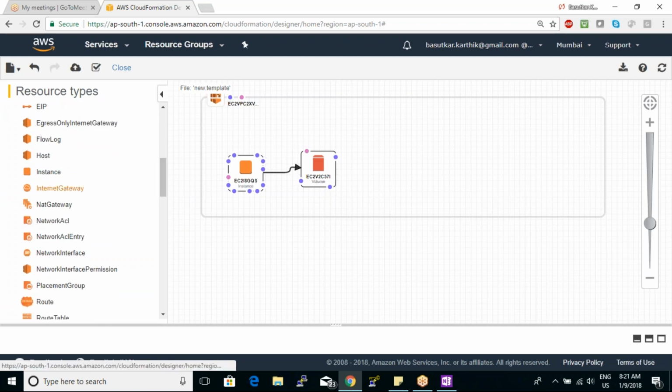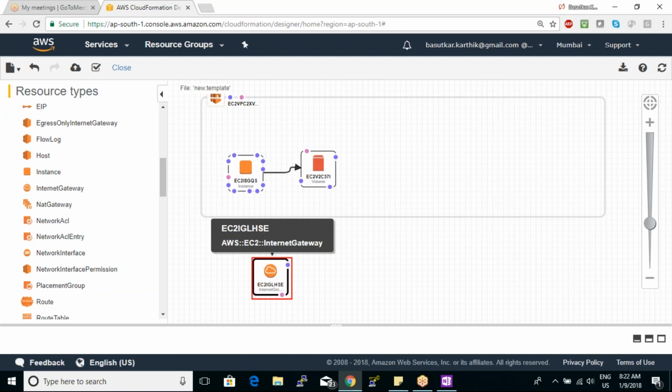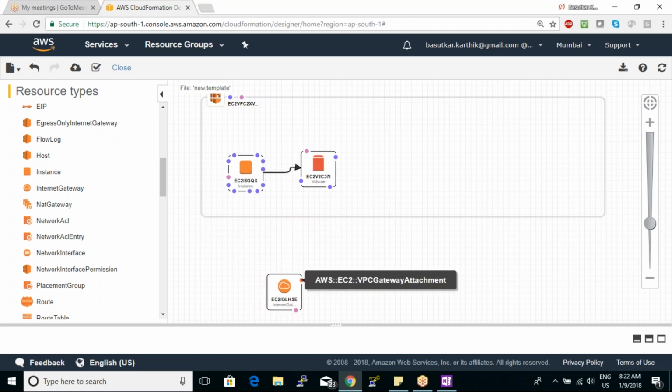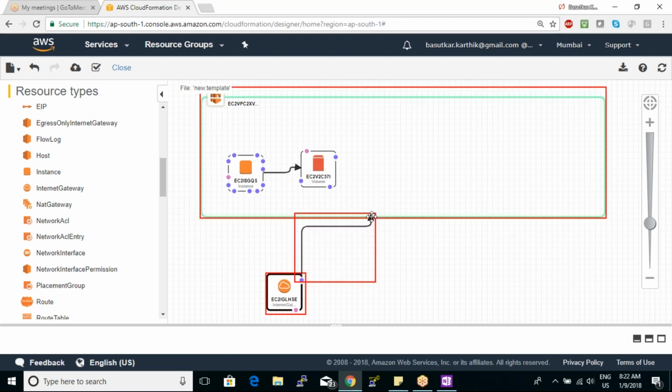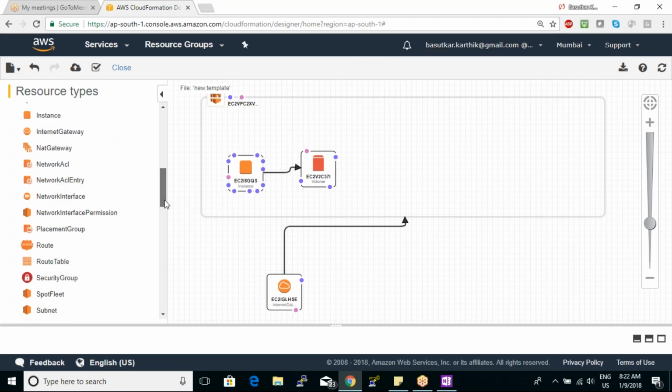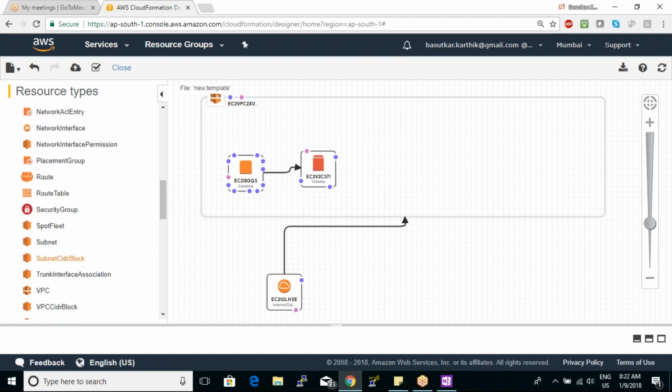After creating the VPC, you require an internet gateway to get internet to that VPC, right? You can launch one internet gateway and attach it to your VPC, using the VPC gateway attachment. Now you have attached this internet gateway to this VPC so that the entire VPC would get the internet. Before that, you need to have multiple subnets, right? You can create multiple subnets for that VPC.